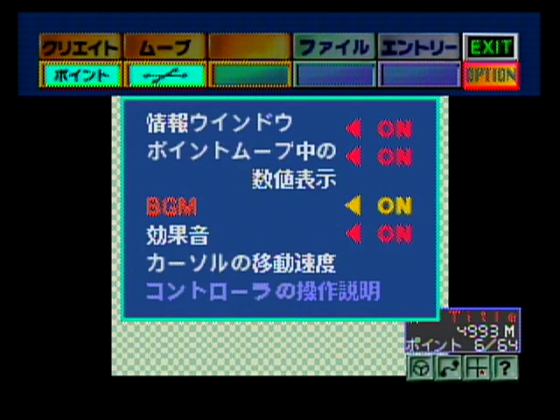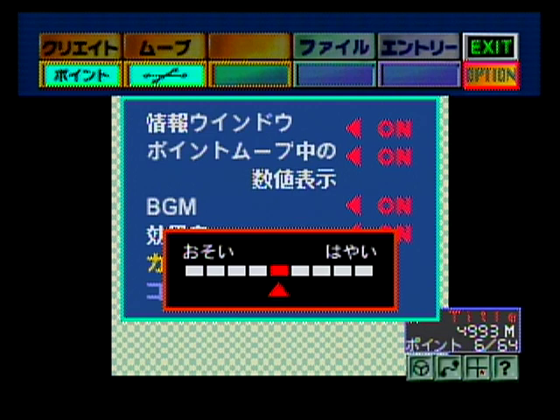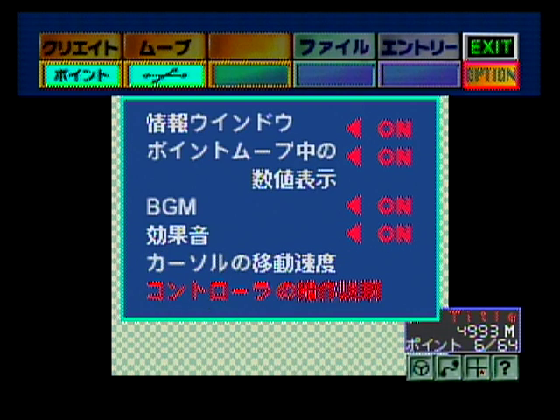This third option is whether or not you want music playing in the background while you're on the editor. This fourth option is whether or not you want sound effects. This fifth thing here is your cursor sensitivity. If you want your cursor to move faster, slide this over to the right. If you want it to move slower, slide it over to the left. I'm good with it right in the middle.